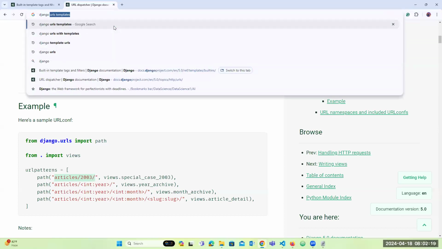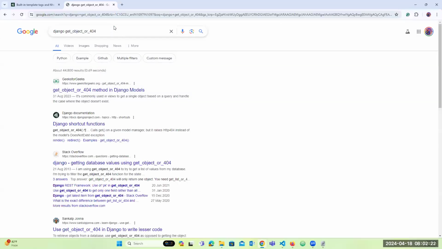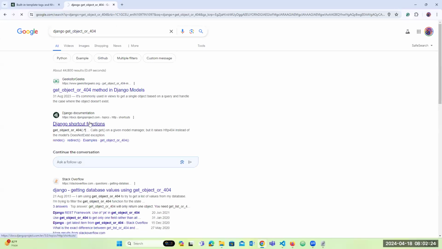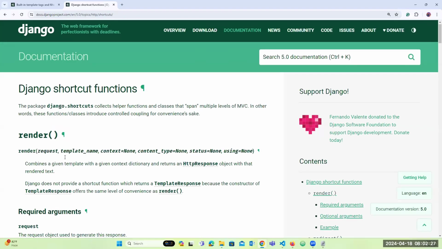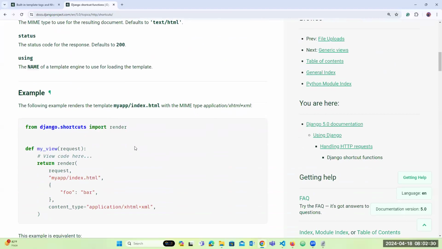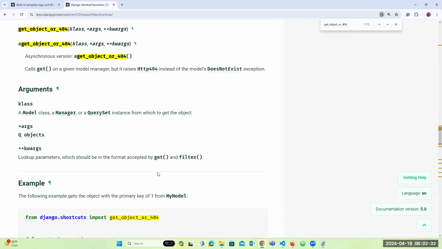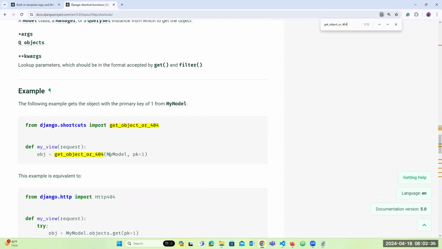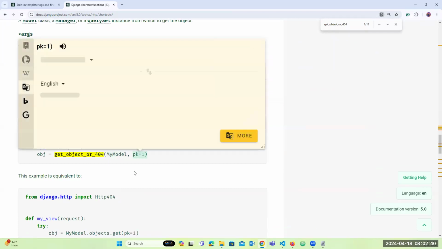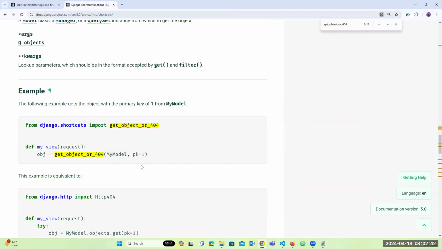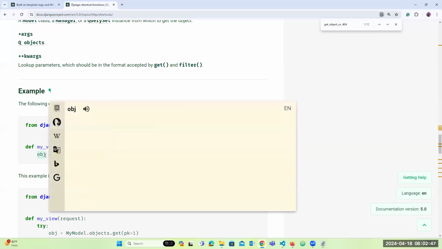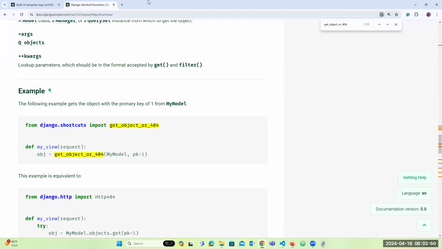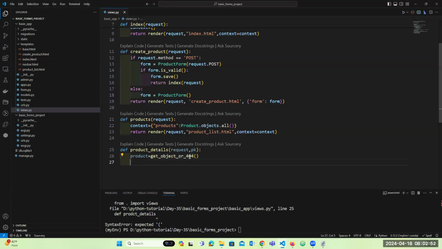The Django documentation. This is the shortcut method I'm talking about. See, we need to pass the model and also the primary key. If the primary key is there, that value is there, then it will return that particular object. Otherwise, it will give the 404 error. Here, I need to pass the model. What is the model of our model?